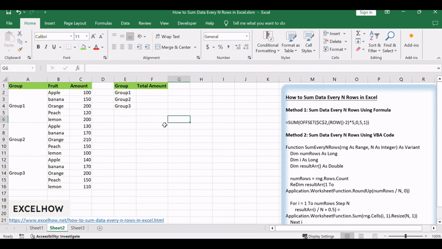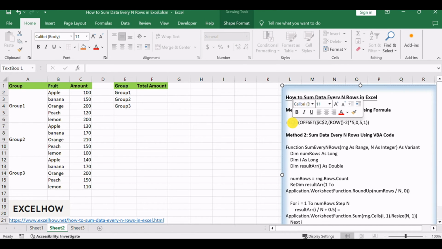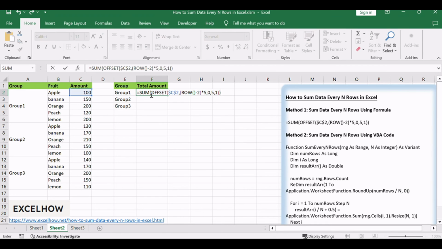Let's see the first method, utilizing a formula that combines the power of the sum and offset functions to sum data every n rows. To get started, identify the cell where you want the sum to appear. In cell F2, enter the formula. Equals sum, offset, $C2, row, minus 2, 5, 0, 5, 1.